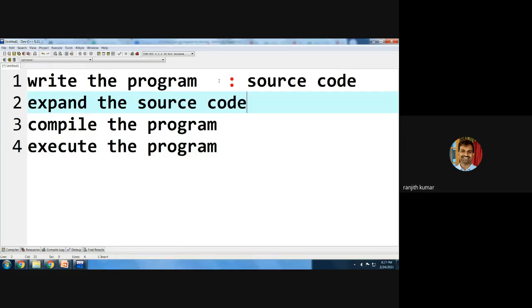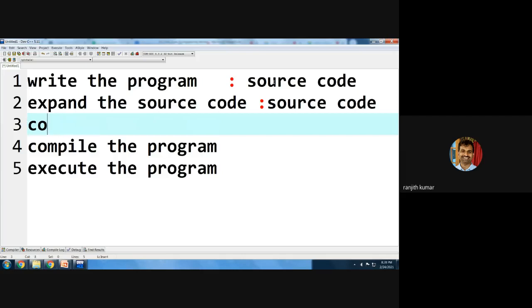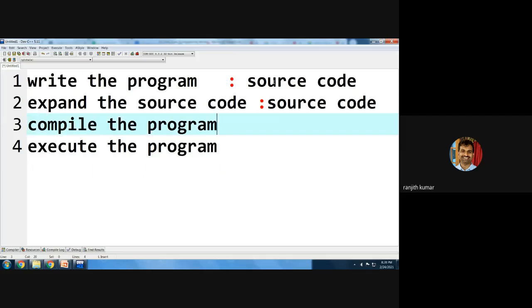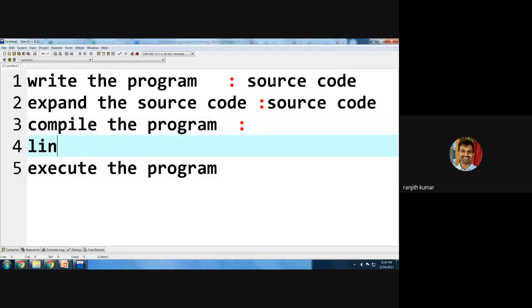Preprocessor. So that will be expanded source code. Once again you will get source code only, but the source code will be expanded with the help of header files being added. Now that will be given to the compiler, where the third step is as it is. After the compilation, you will get a compiled code.